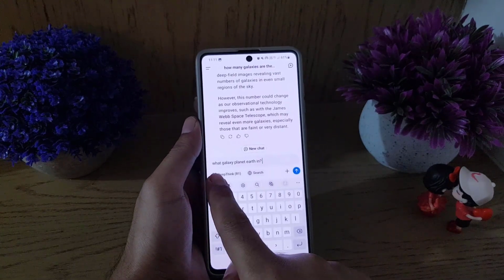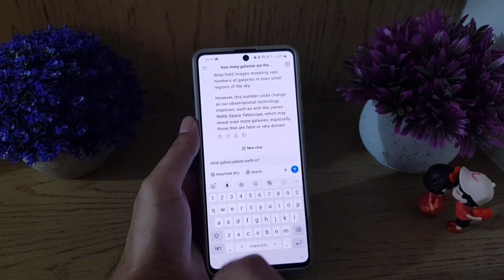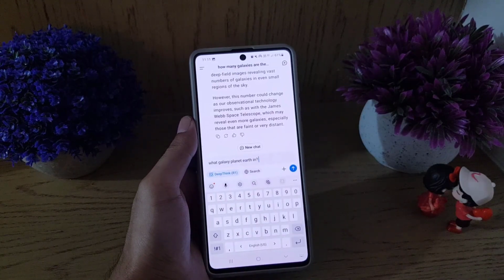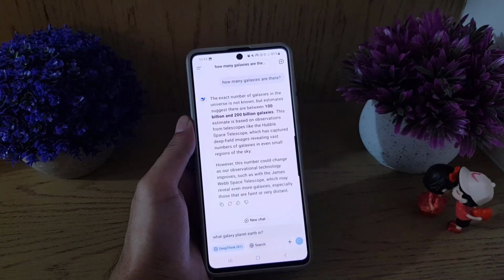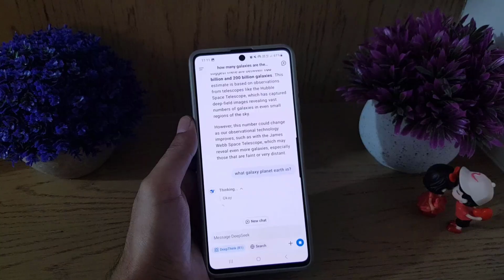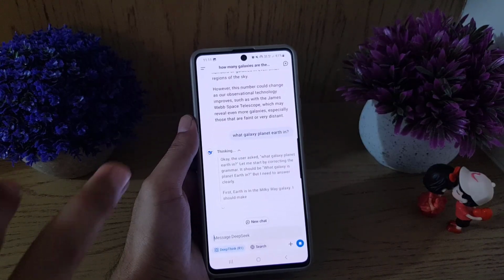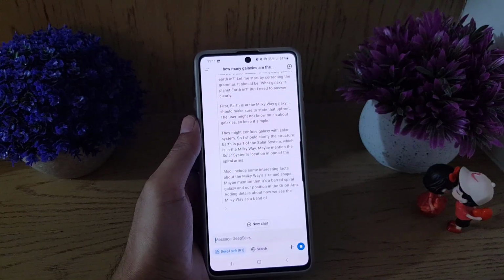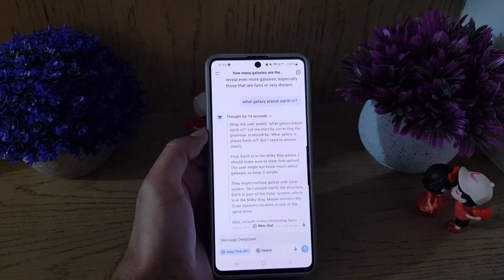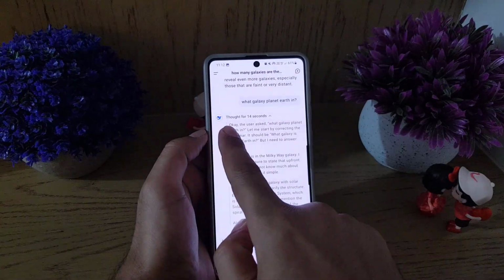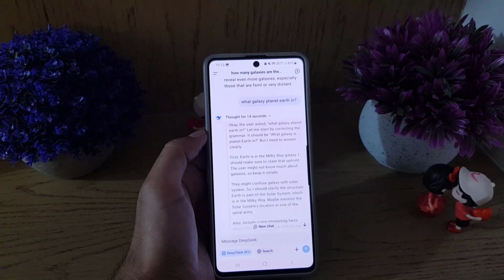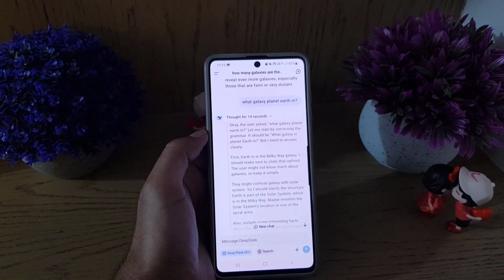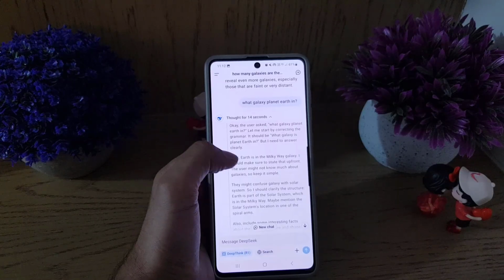So guys, now I enter a prompt, what galaxy planet Earth in, and then I will choose the Deepseek and let's send it. Let's see what it does. As you can see, it is thinking. First it is reasoning with itself about the topic. So guys, look at here, thought for 14 seconds. Okay, the user asked what galaxy planet Earth in. So let me start by correcting the grammar. It should be what galaxy is planet Earth in, but I need to answer clearly.